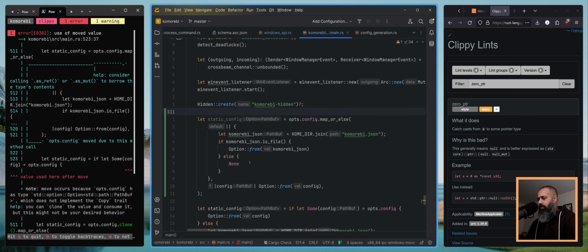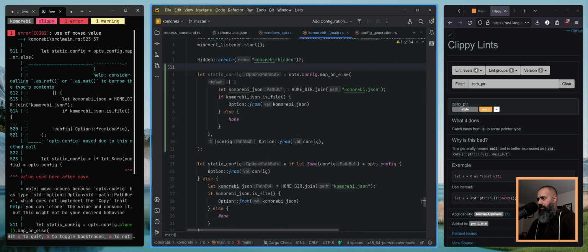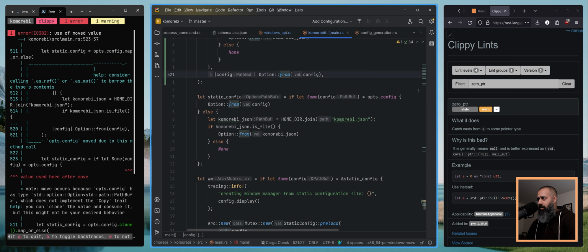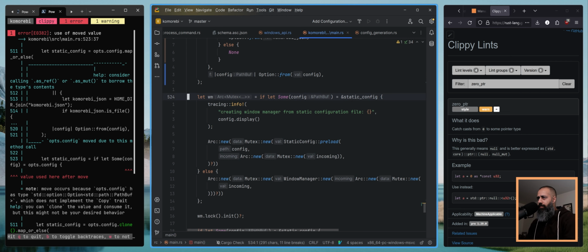Ops config map or else. The default case is, so this is the else, so we do the else first, I guess. So if we have no config arg, try and look this up, otherwise do this. If there is config, option from config, okay.